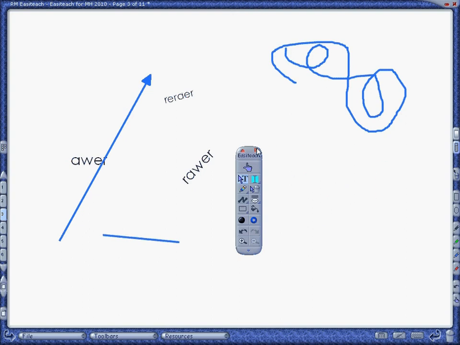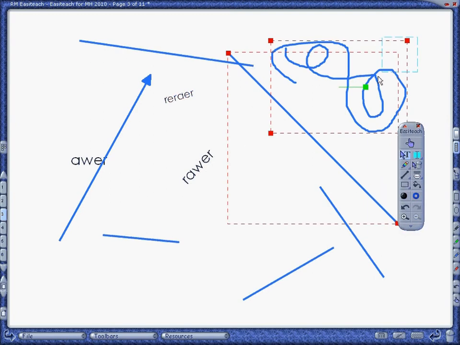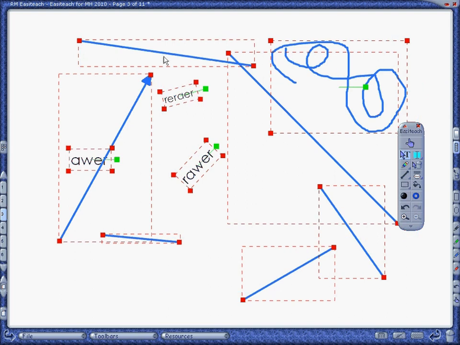I use line all the time. I'm just clicking, making lines. This is getting messy, so I'm going to highlight a bunch of this stuff. In fact, I'm highlighting all of it. I'm going to grab it, drag it down, and throw it in the trash.